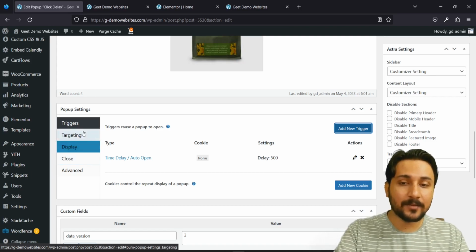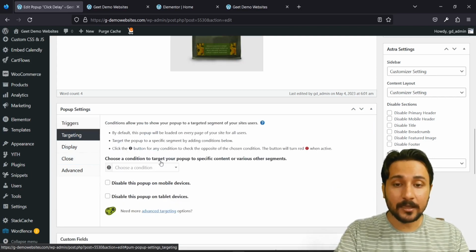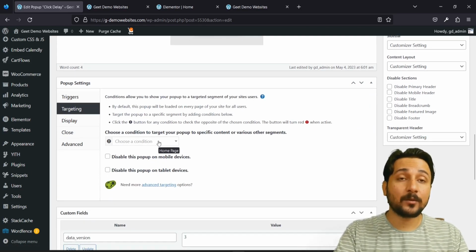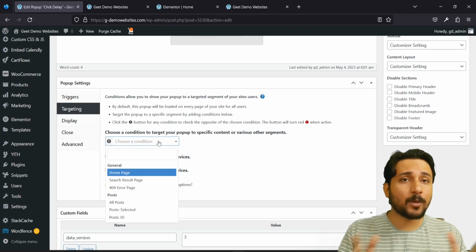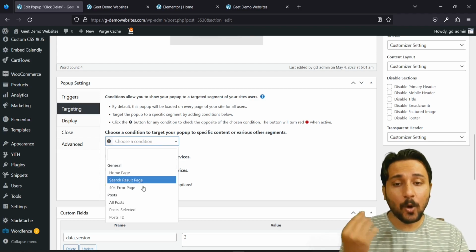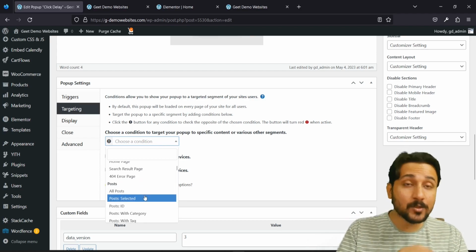Once you've done that, the rest of the settings can remain the same because I just needed the display. One is targeting, where I want to target this. I just want it to appear on the home page or the about page. You can select any page, or any post. You can select all pages, or all posts.